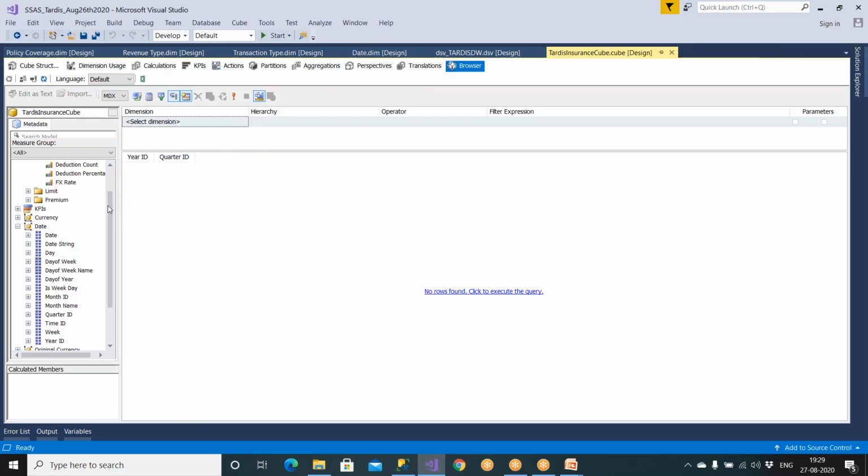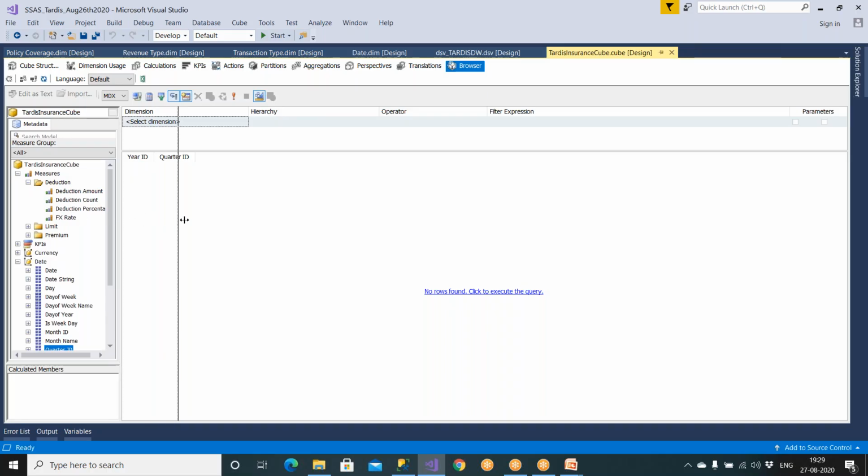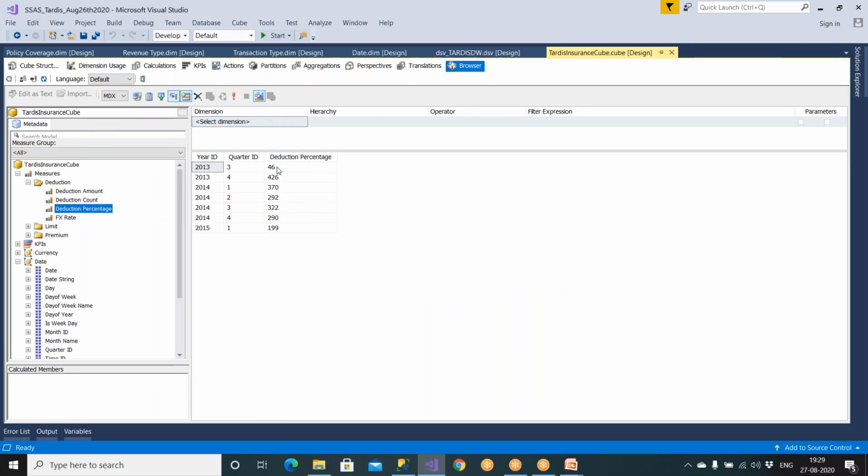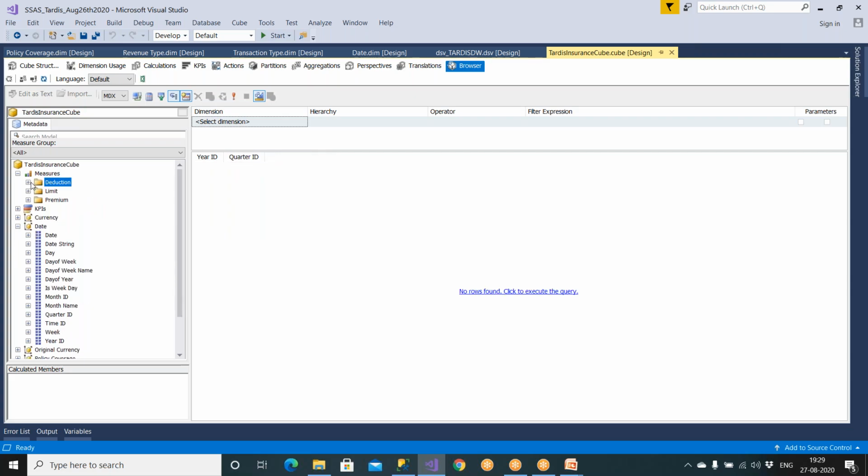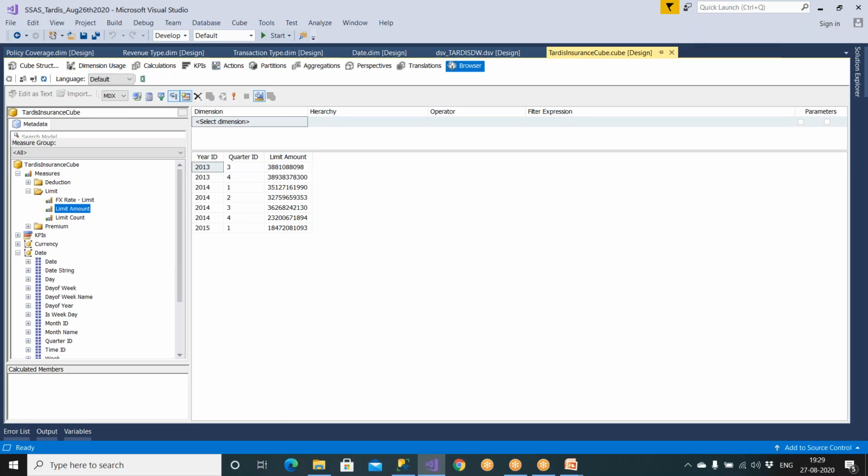Okay, if you wanted to see what is the percentage of the deduction that we had given, the company wanted to understand. So this is the percentage, more percentage they had given in this. Clear? And like that you can see a lot of things over there. Clear? I wanted to use limit. What is the limit amount for each and every policy? So that we can say, okay, foreign exchange rate. A lot of things that the business people can understand from these numbers.